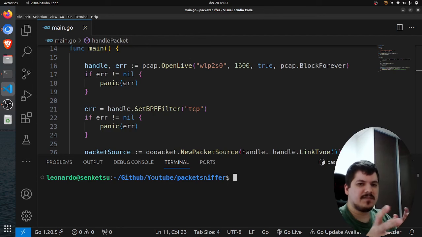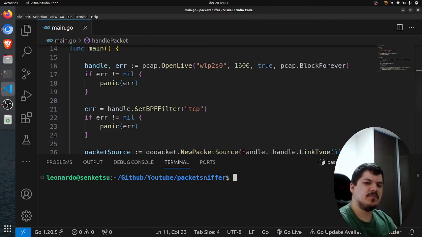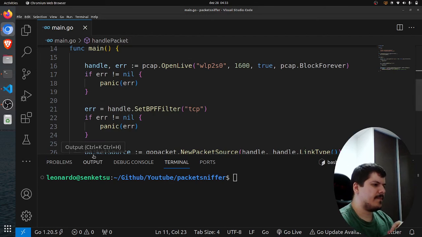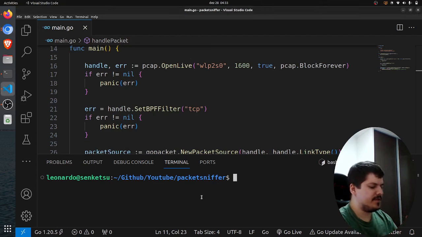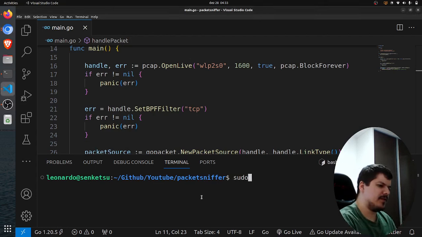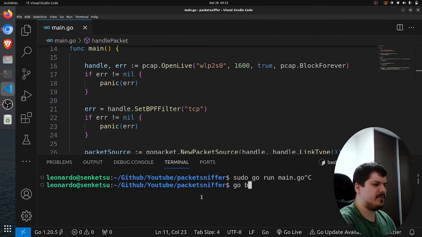Since for this we need to be running as root, we'll need to compile this program and then run it as root, because we can't just simply go sudo go run main.go. That won't work, so we need to compile first with go build.